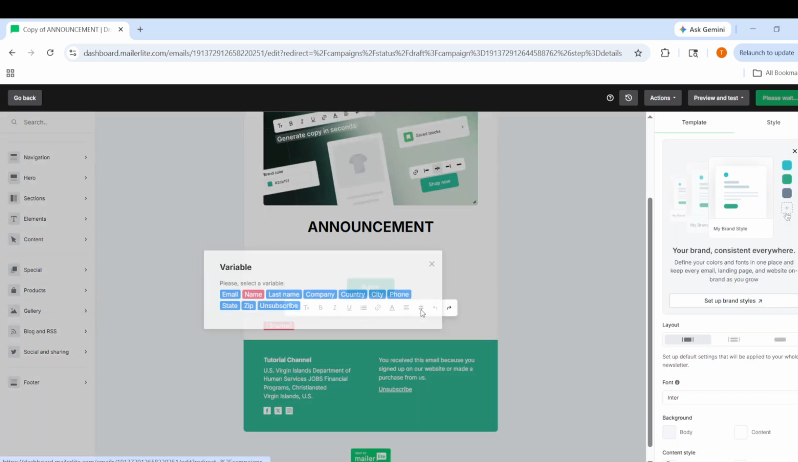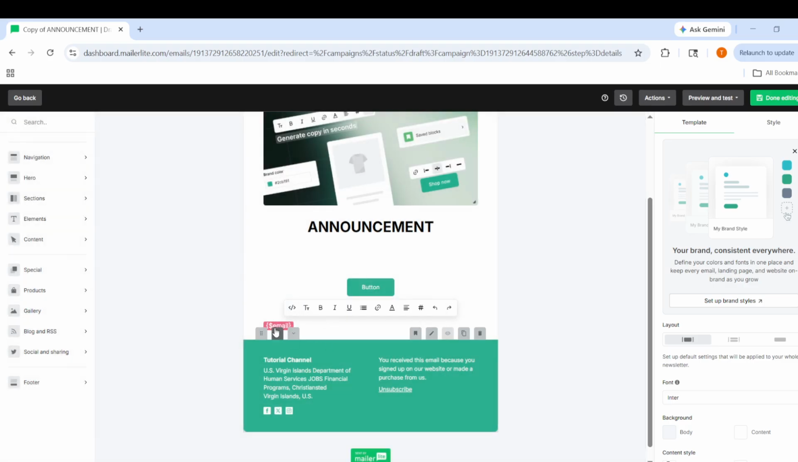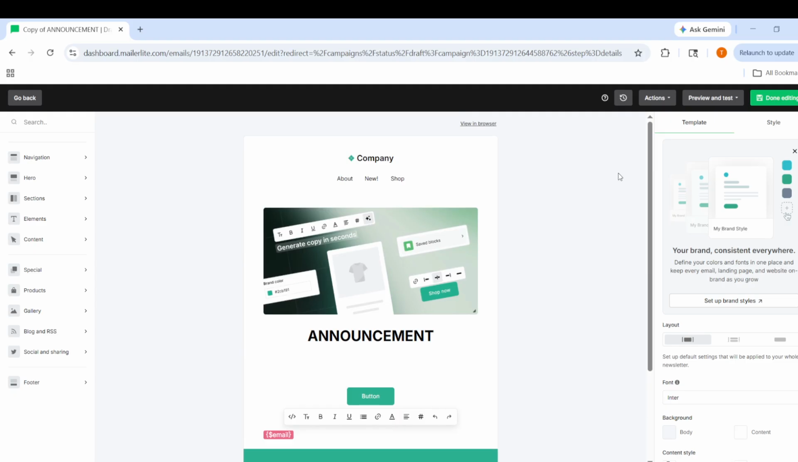Now, select a field command from the drop-down menu. Choose the command that matches the type of personalization you want to include in your message. Once selected, the command will be added into the text block at the position of your cursor. That is why it is helpful to click exactly where you want the command to appear before opening the personalization menu. After the command is inserted, you can continue editing the surrounding text if needed.